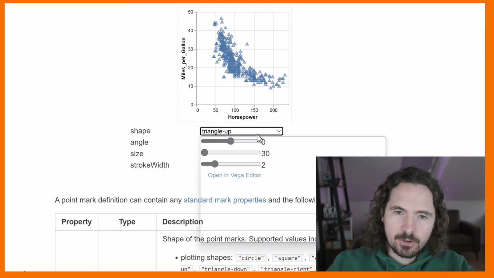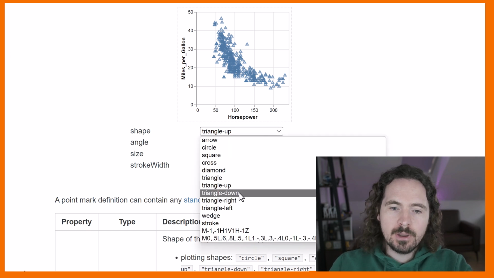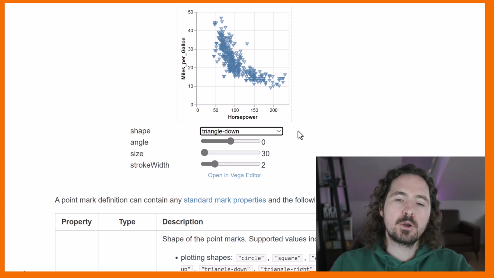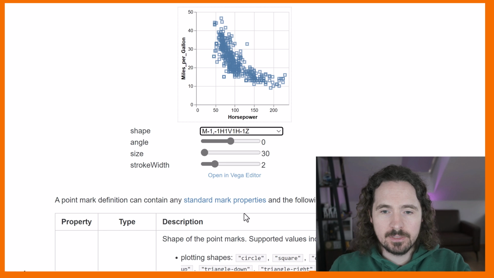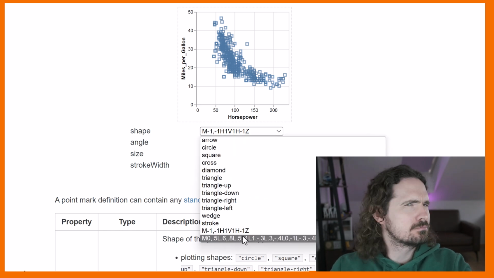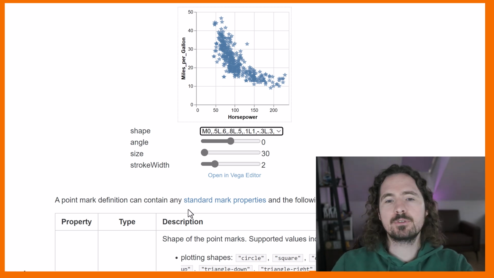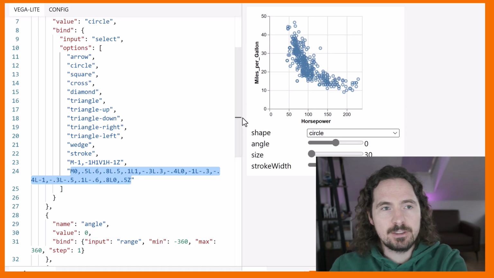And if you go back to the documentation, you can see we have any number of options. So if you see we have arrow, so triangle up and triangle down, all this sort of thing. However, it gets more interesting if you look at these bottom two. So this is not a name, it's a code of some sort. So I check what this is, and this is an SVG path.